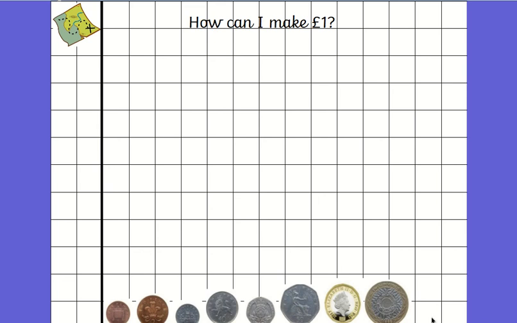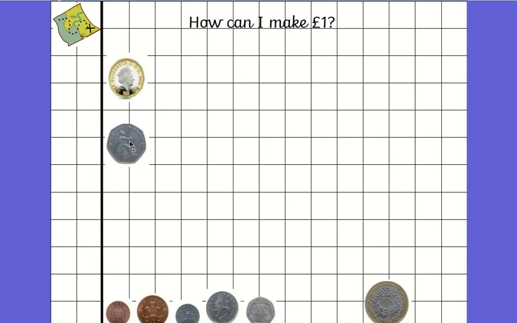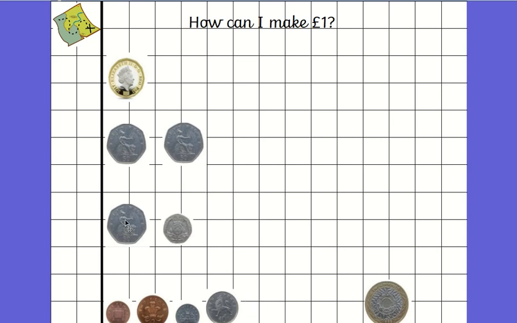Okay, so I know that to make £1 I can't use the £2 coin because the value of that coin is more than the value I'm asking you to make. So I'm going to take a £1 coin. That's one way I could make £1. I could use 2 50p's. That also makes £1. I could use a 50p, add a 20p, so I've got 50, 60, 70, 80, 90, oh I've stretched that one a little bit, 90, £1.